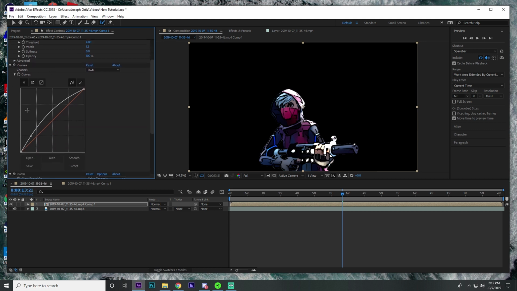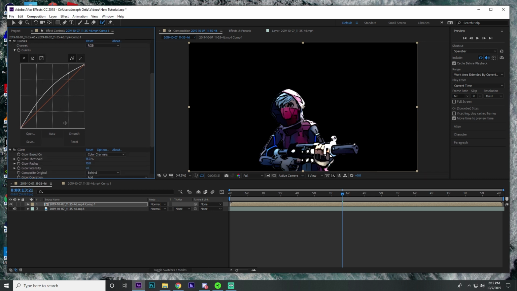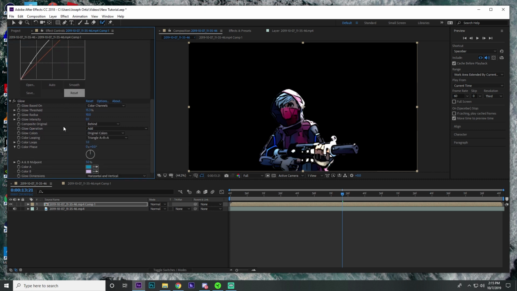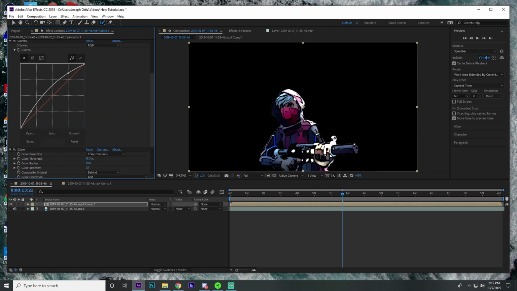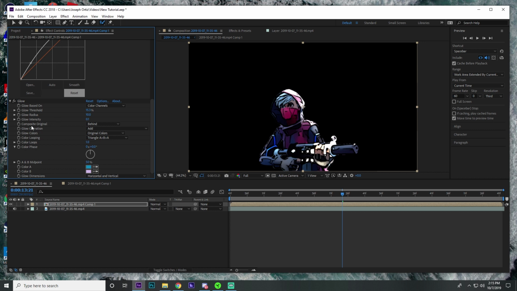But then I put a curve to make it brighter, because you couldn't really see the detail of the character itself, because it was kind of dark, because the cartoonish effect made it look darker. And then I gave it a glow to give it a little outline. It's a really subtle thing, but it really makes it pop in terms of making it stand out from the background.